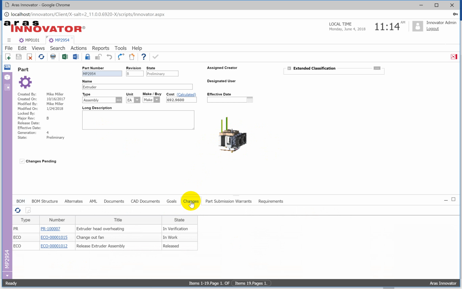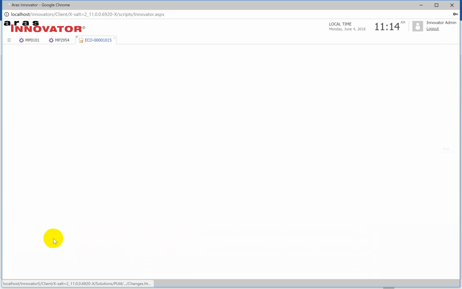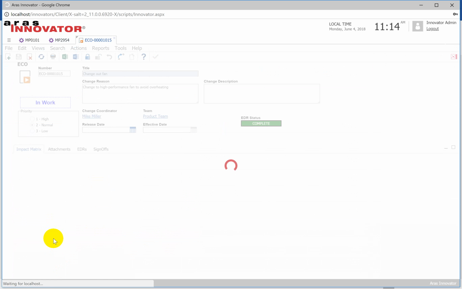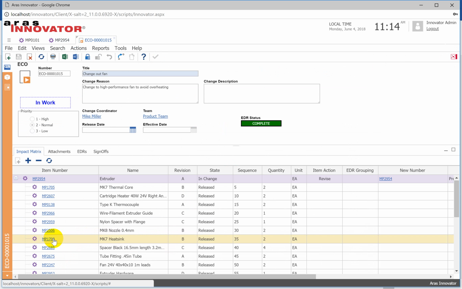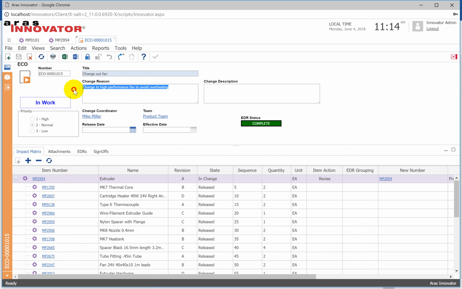When you're dealing with Innovator's PLM solution, there are a lot of different change requests and types that can be associated with every component. In this case, I'm looking at an engineering change order to change out a fan that's in work. So let me drill down into the change order and see what's on the change itself. The change itself has a description of what the change is. It has a list of all the impact matrix, any associated attachments and sign-offs, etc.